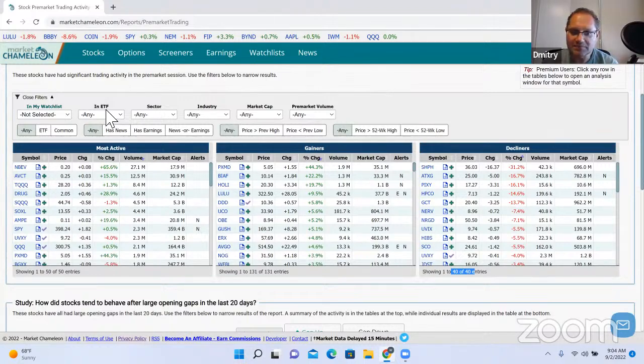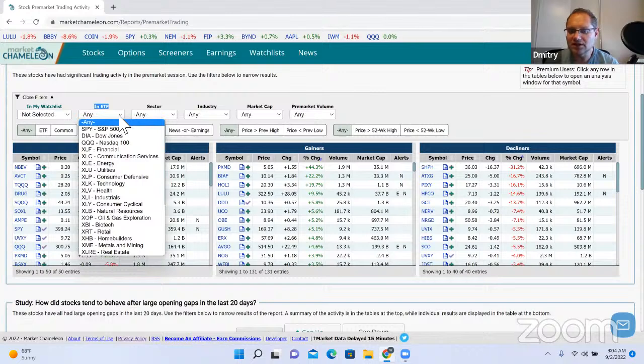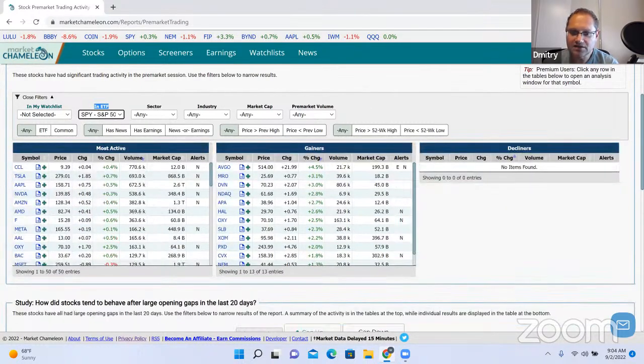To do that, I'm going to use this filter here, ETF. Let's drop it down. By selecting one of these ETFs, the report below will get filtered by the holdings in that ETF. So SPY, that's the S&P 500 ETF. Select that. Now we see we got 13 stocks that made our percentage gainers list, none on the decliners. So right now, from this perspective, we're looking like we're setting up for more bullish bias at the open.